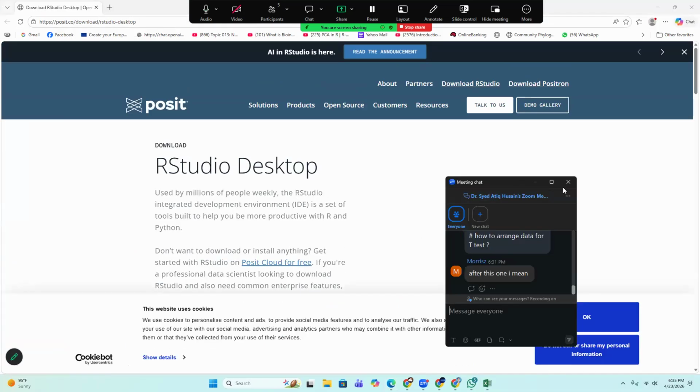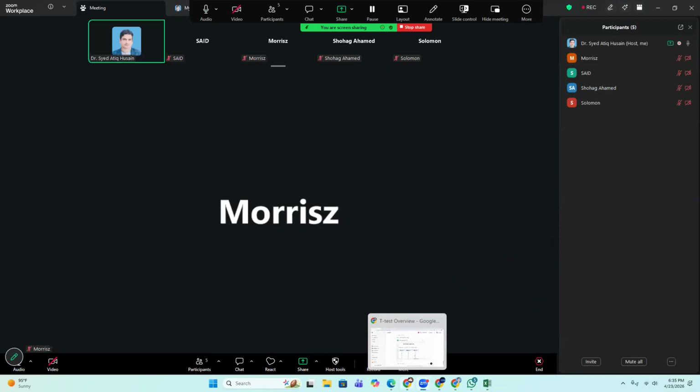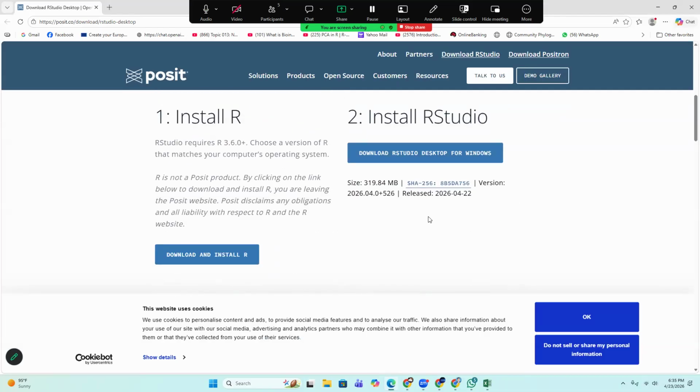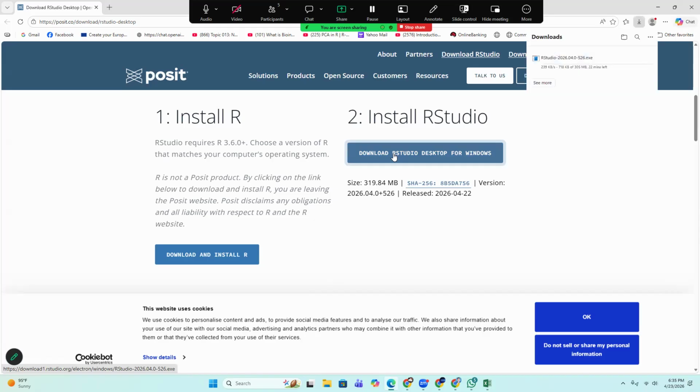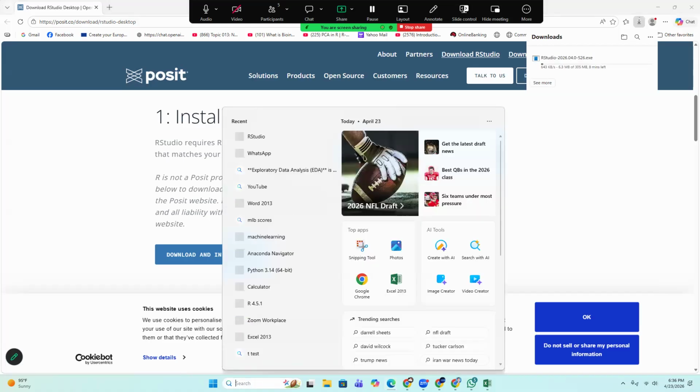So install the latest version of RStudio. Here you can check it was released on 22 April, only one day ago. So download this latest version. It will take up to 5 minutes. While it's downloading, I am going to perform the next step.